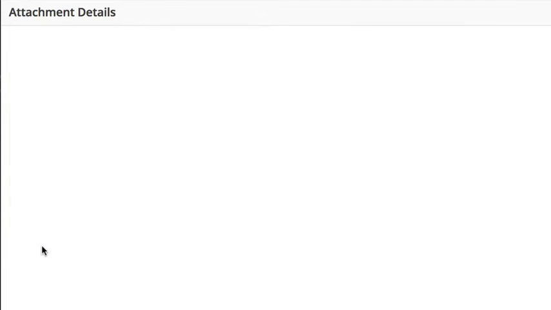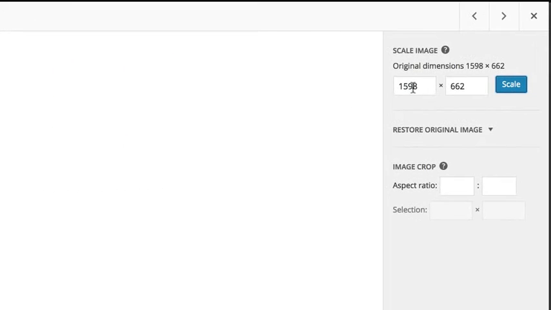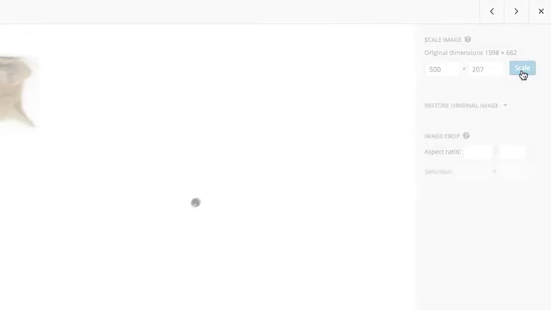You can resize your image by entering your preferred dimensions here. To keep the image in the correct aspect ratio, the other value will automatically be calculated for you. Click on the scale button to make your change.